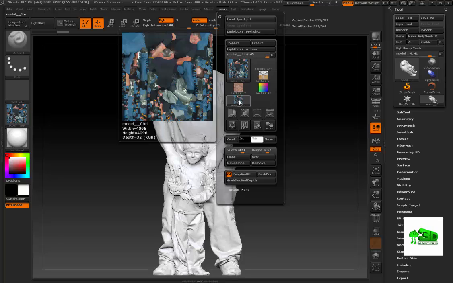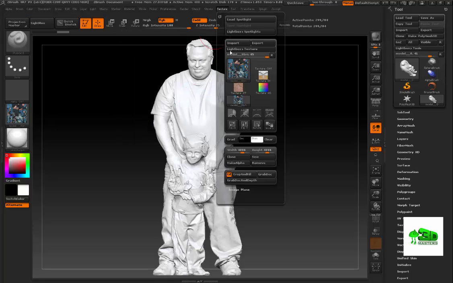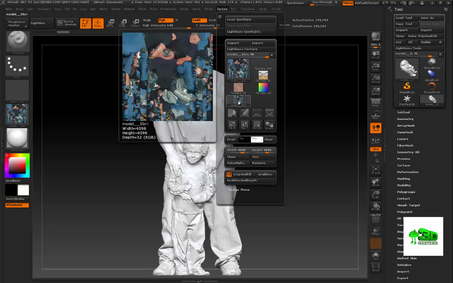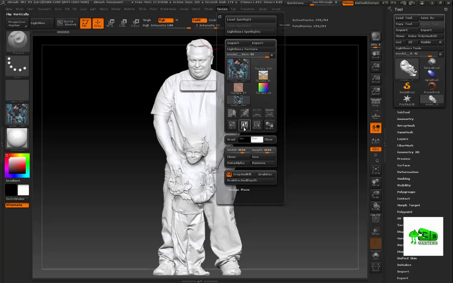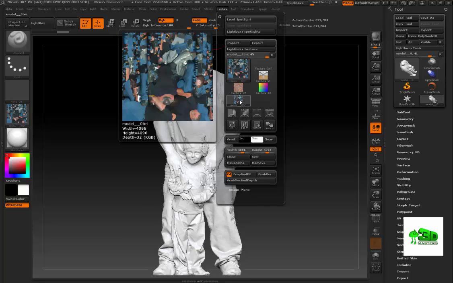Now, ZBrush has this weird problem where every time you bring a texture in, you need to flip it. At least every single one I've ever done, I've had to flip it. So notice the angle here, so you can see when I highlight this one. If you take a look, you can tell my head is at the top of the picture. When I click this button, I'm going to flip it. And then you know that now my head's down at the bottom, so you know that the texture's been flipped.